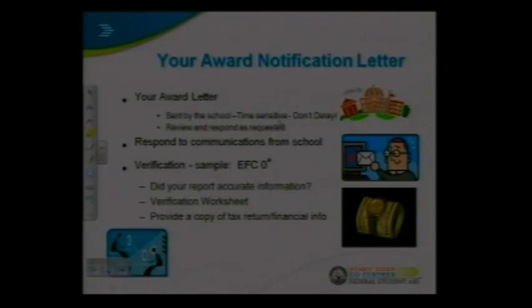Especially if you go into private institutions who might have lots of funds, take your award letters. You can compare offers. We've been known to see schools.